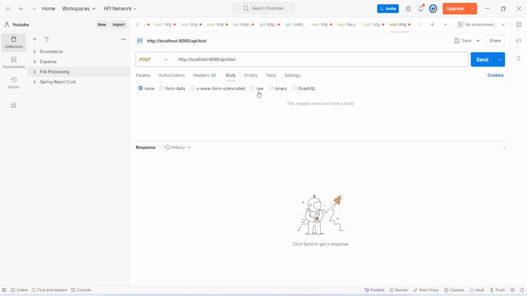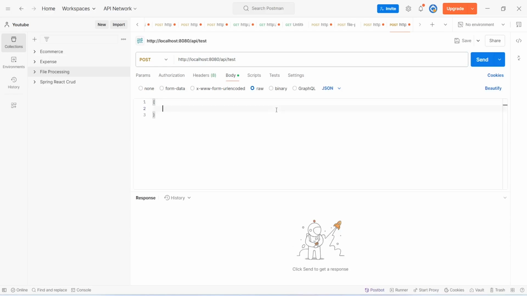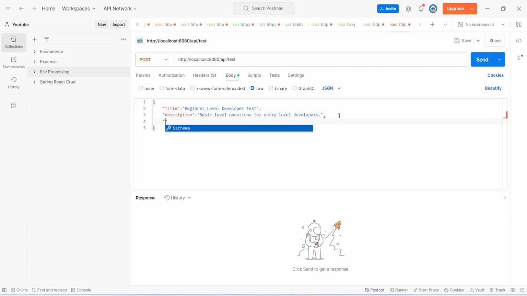after this we will click on raw, and in this first of all we need to pass the title, and for the key we will give this as title, and after this for the value I will give this as beginner level developer test, and after the title of the test we need to give the description of the test, so in the key we will write description, and after this for the value I will add some text, and at the end we need to give time per question, so in the key we will write time, and after this for the value I will give this as 60. And with this our API data is completed.